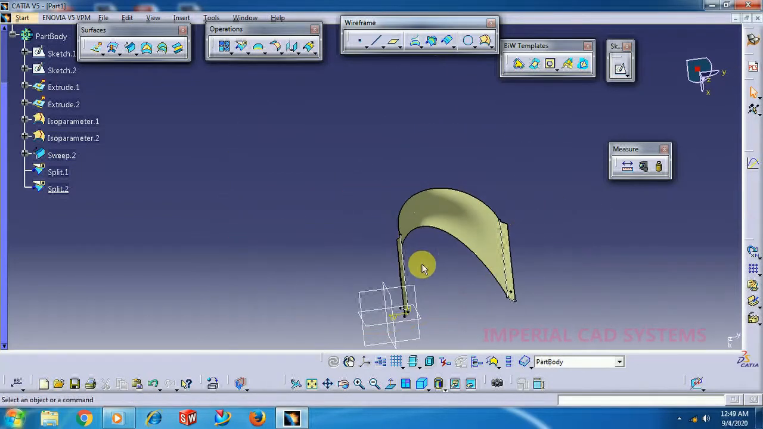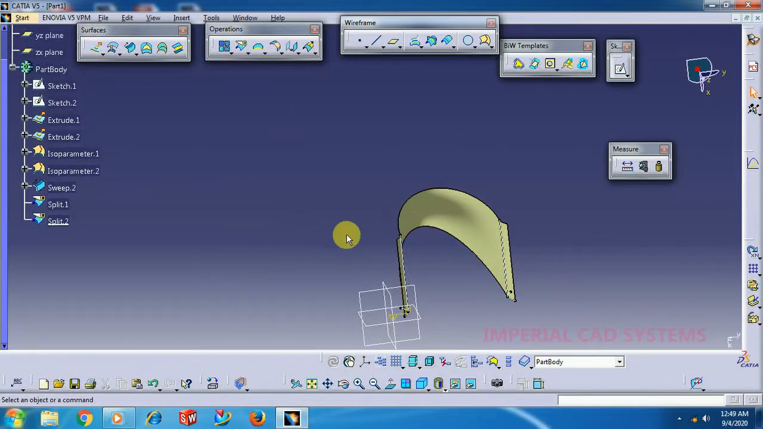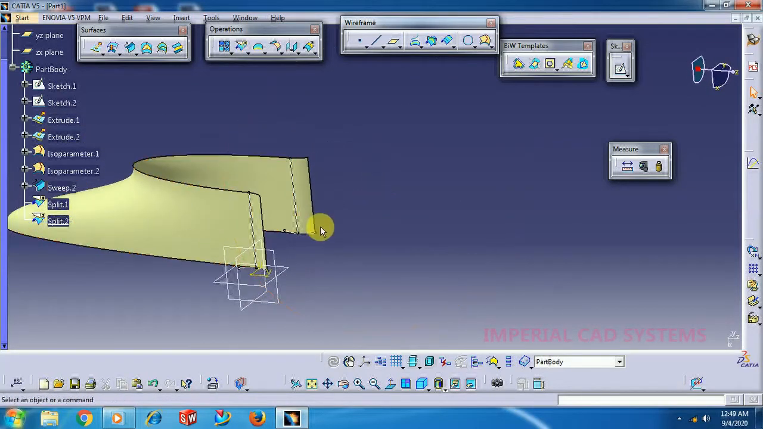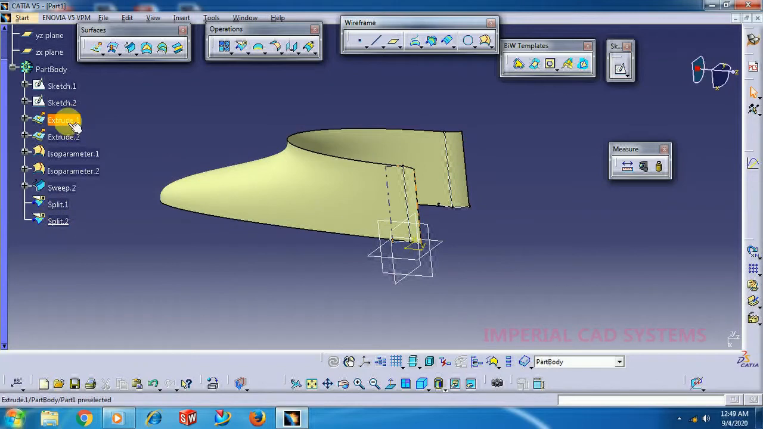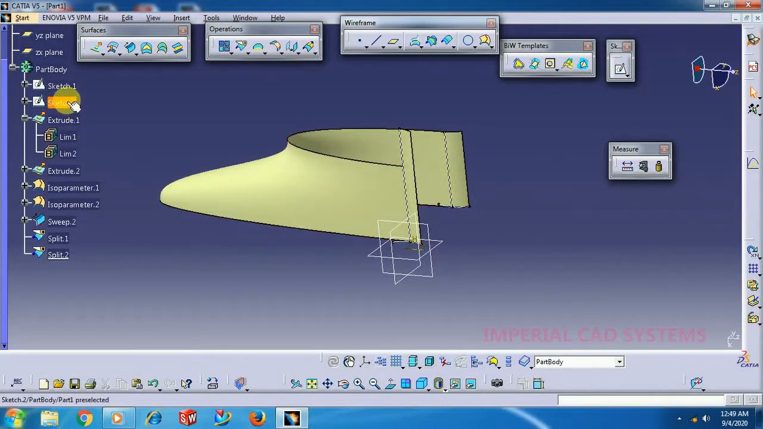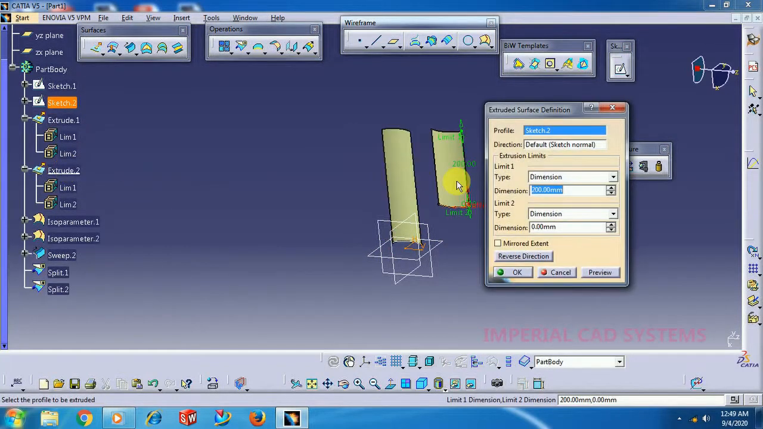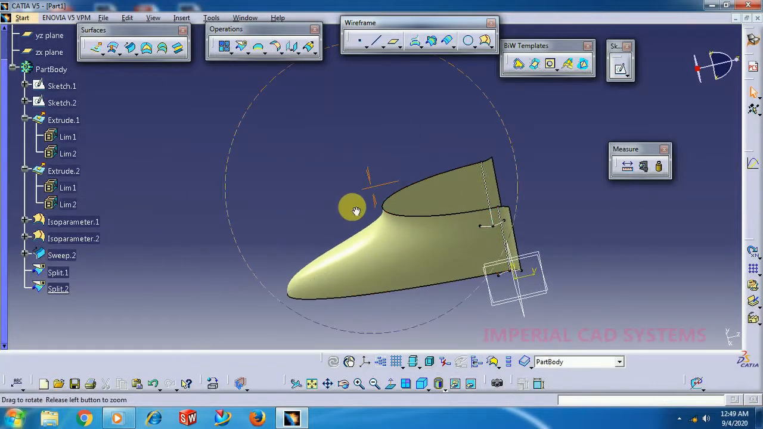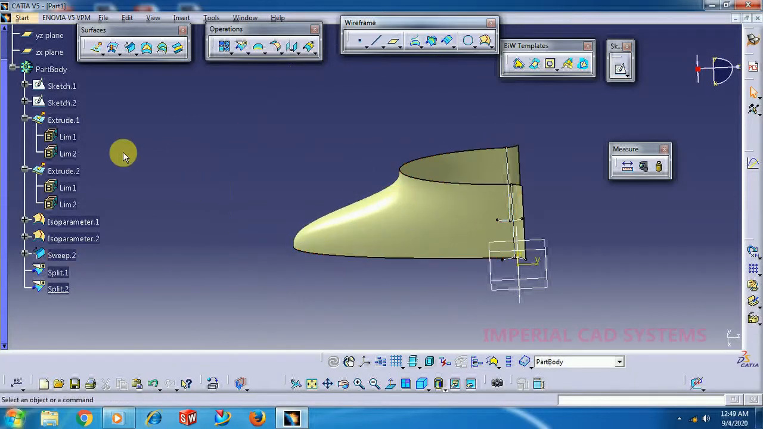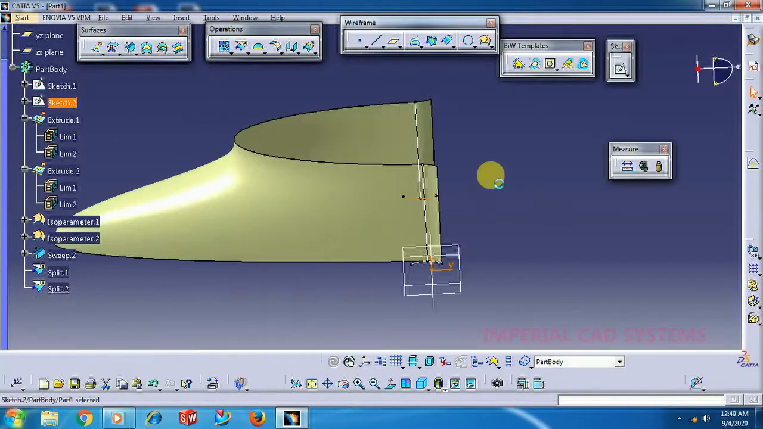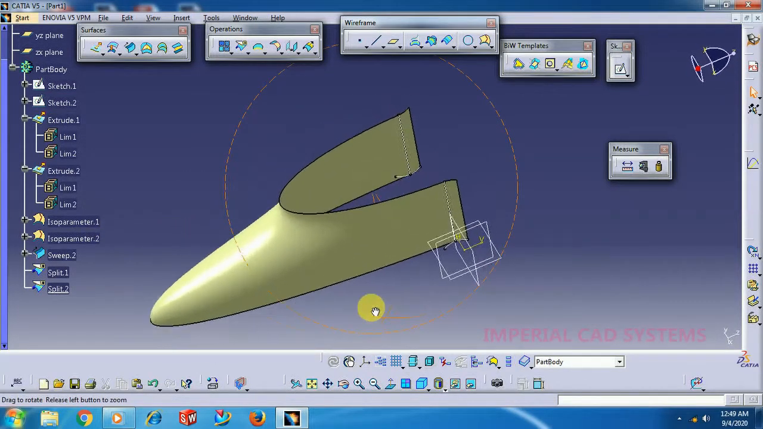To increase its width, you have to move the first sketch. To increase its height, you need to increase this extrude height. I enter now 300. The next extrude also 300. See here. Now still I move the sketch.